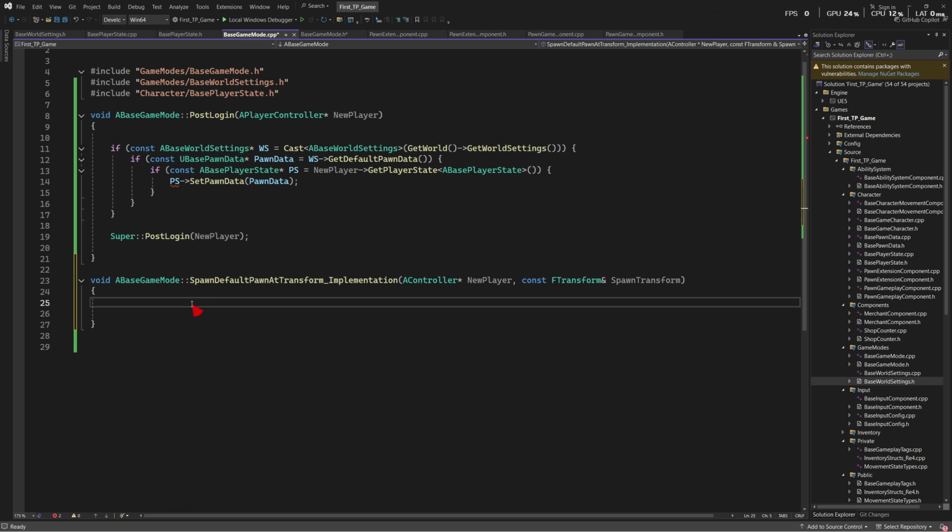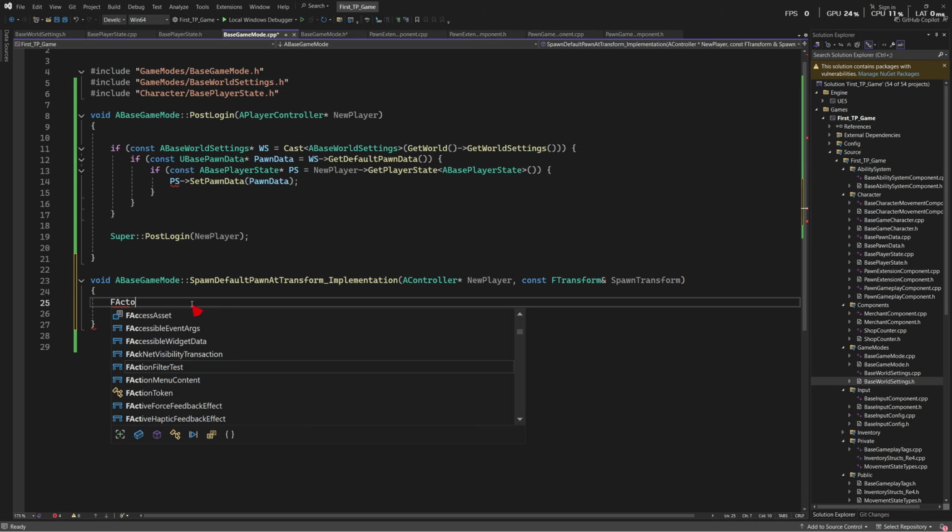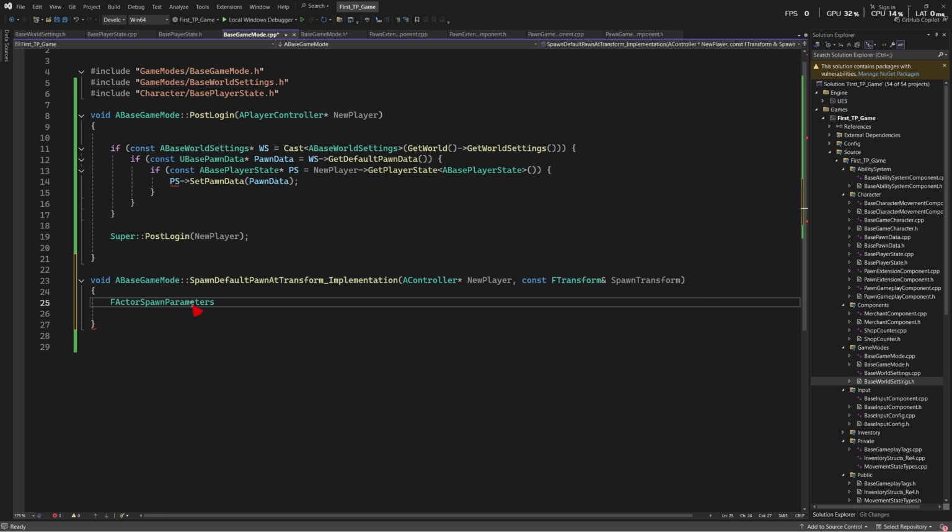Now here we will provide the information. It is similar to that spawn node you use in the blueprints. So first of all, you need to pass the spawn parameters. So FActorSpawnParameters, and I'll say SpawnInfo.